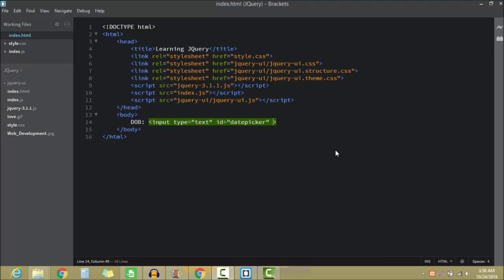In this lecture we are going to learn how to use the Tooltip widget in a web application. For using the Tooltip widget we need to assign a title in the element which we are going to use. So I'm going to use the Tooltip widget on this input tag.